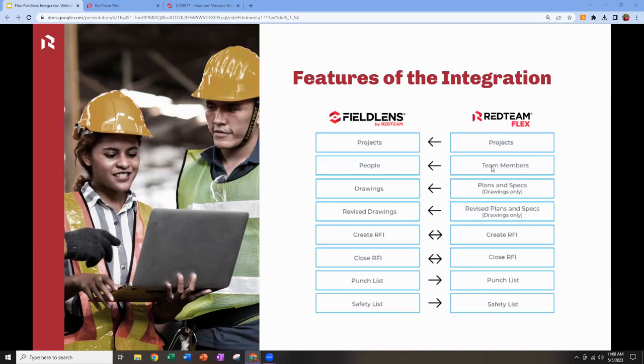Along those lines is team members. We're allowing you to push across the people who are on that Flex project team as what we would call people in Fieldlens. It's the same thing, team members, but that's allowing you to very intentionally control who comes across into the Fieldlens project, so that if you just want to push across a certain subset of your team members for now and add more folks later, you have the control to do that.